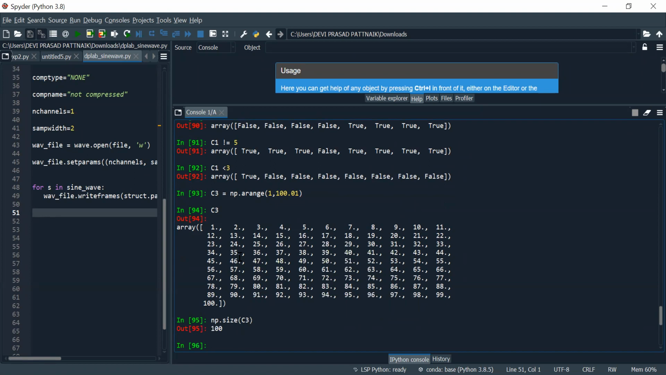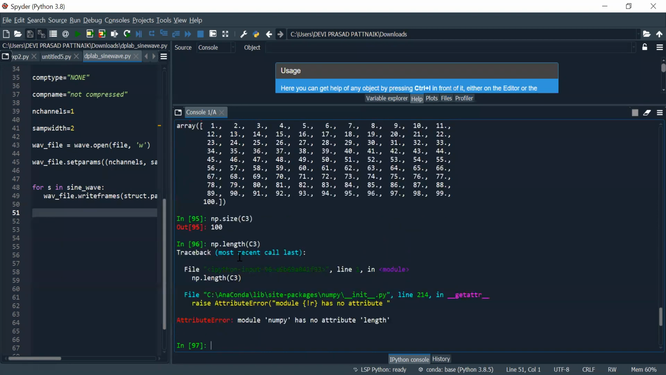Let me try with this. Length is not there. We have length in MATLAB, but not here. We can go for size of C3 and we can get this. This is an important thing to know: np.size of something.